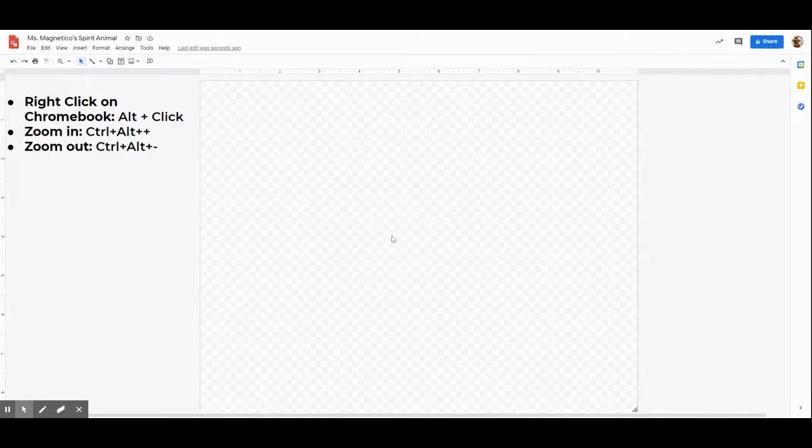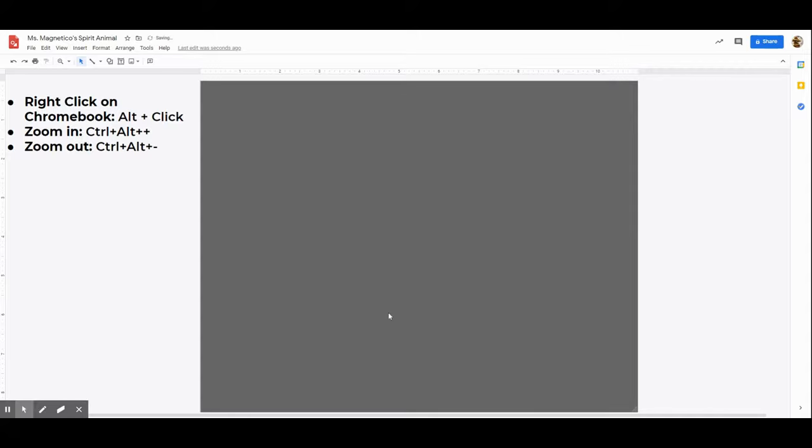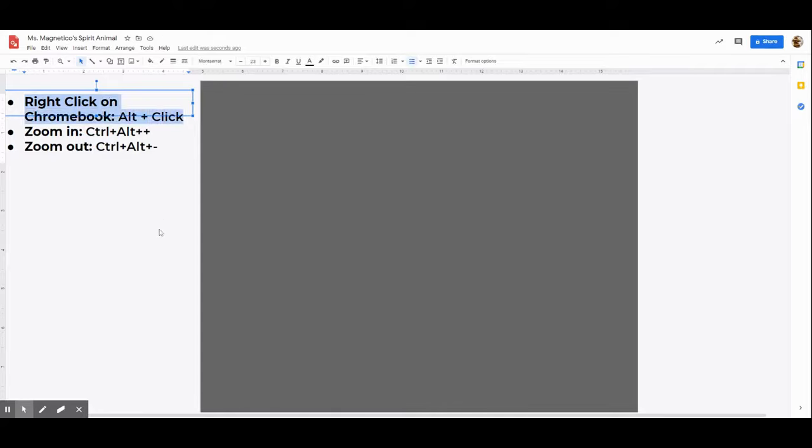The first thing we need to do is change the color of the background on our artboard. So for this, you right-click, go to Background, and then choose a color. I'm going to choose a neutral gray. If you're working on a Chromebook, you'll press Alt plus click in order to get to the right-click menu. Okay, so we've got our background.